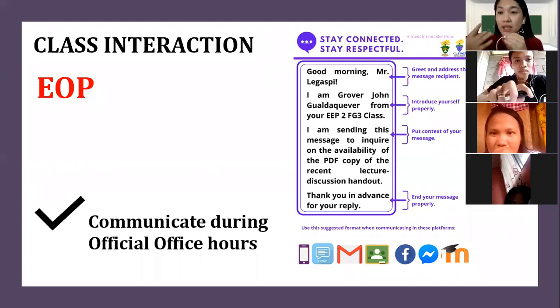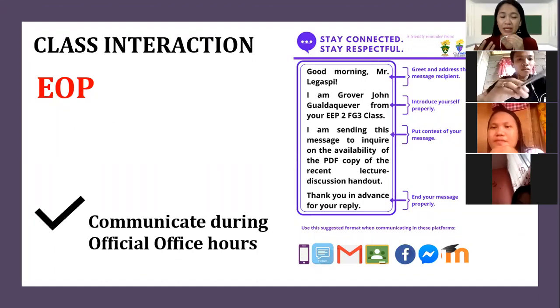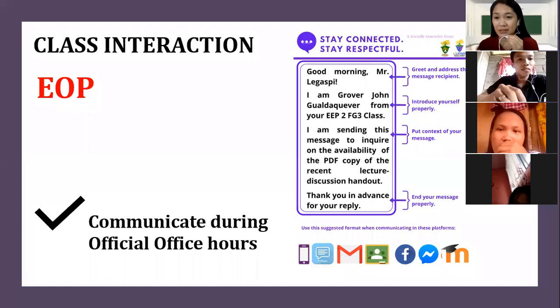So for example, if you want to send a message, you greet or address the message recipient. If you are addressing your message to me, say good morning, Ma'am Gilaga or Miss Gilaga, okay? And then introduce yourself. I am Grover John Gualdiquiver from EEP, from section A of Basics of English class, okay? And then state your intent. I am sending this message to inquire on the availability of the PDF of the recent lecture discussion handout. All right, and then end your message with a greeting as well. So thank you, ma'am, in advance for your reply.